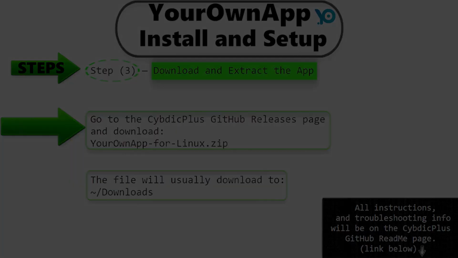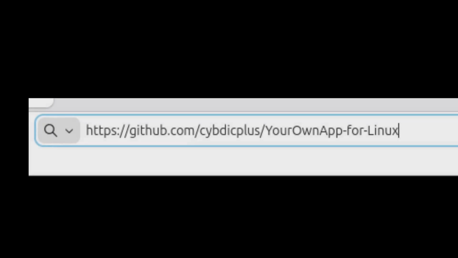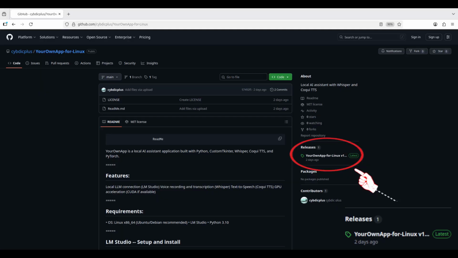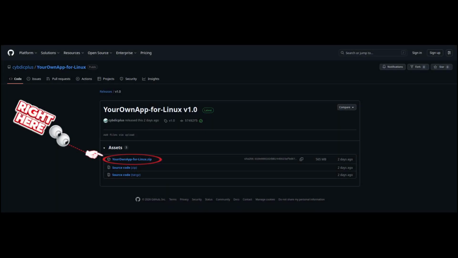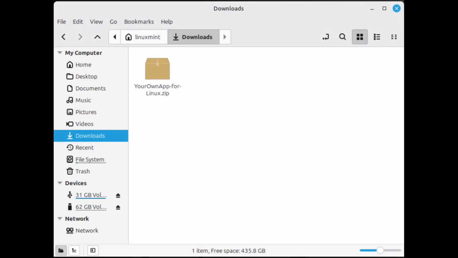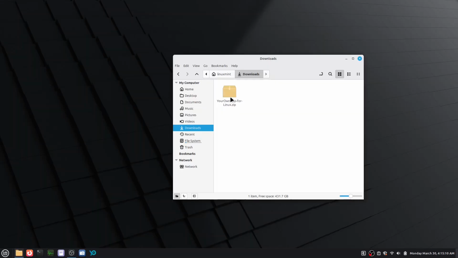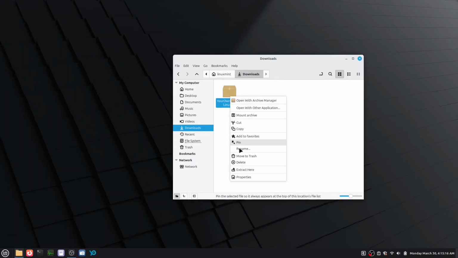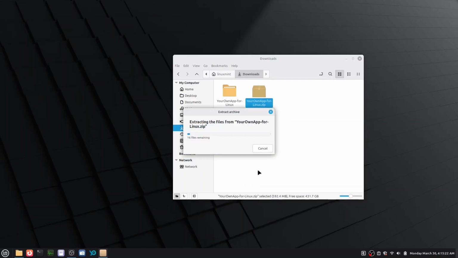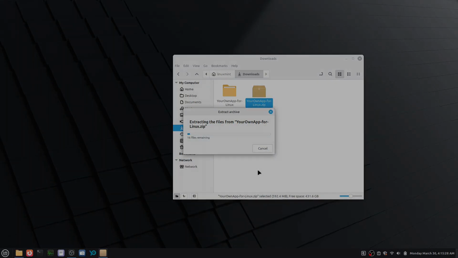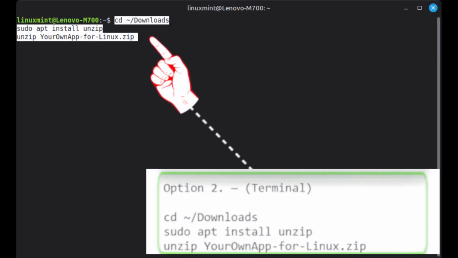Step 3, download and extract the app. Go to the Cybdic Plus GitHub releases page and download the app for Linux zip folder. The file will usually download to your downloads folder. Now extract the zip folder. You can right click and click extract here, or use the terminal method shown on screen.